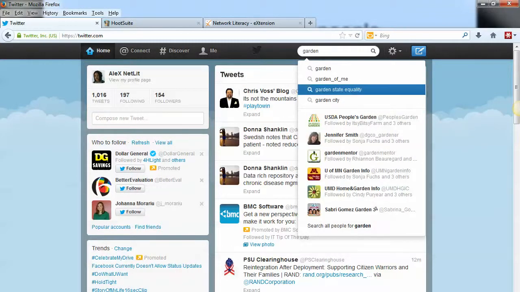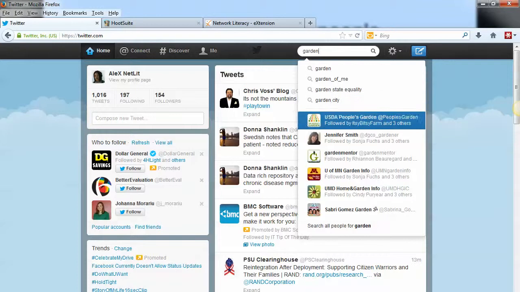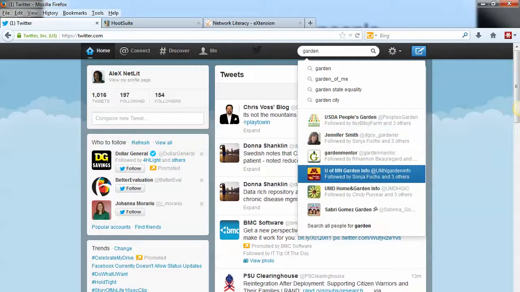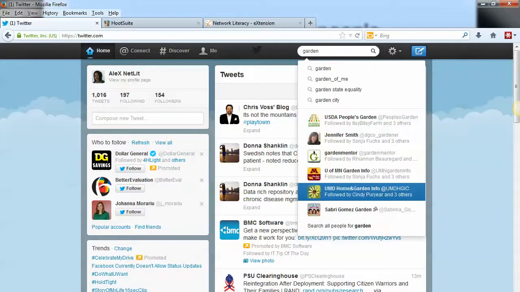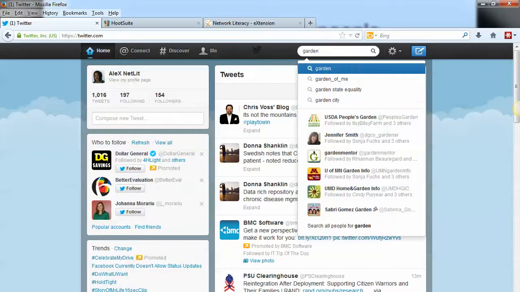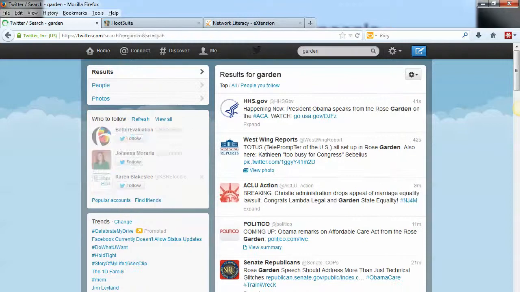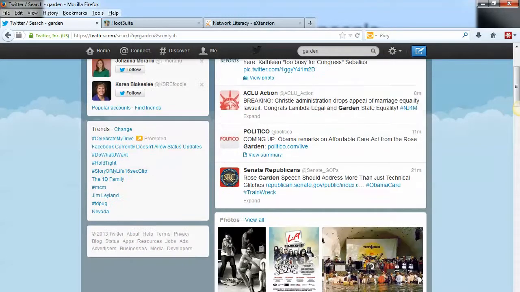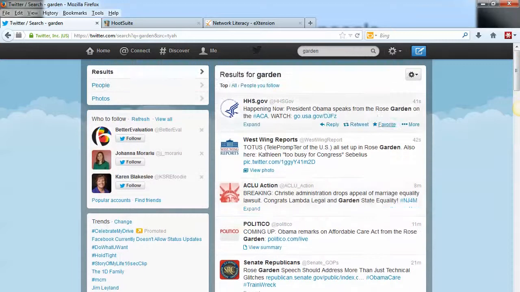So you can see there's some common searches here, and there's also some people who mention gardening or have garden in their user profile name or bio that are suggested to us too. I'm just going to hit the enter key here and search for the term garden, and you'll see here are all the tweets that come up with garden. But if I'm interested in gardening, you can see these probably aren't that useful to me. You can see a lot of tweets about the president in the Rose Garden today. I might see tweets about Madison Square Garden or TD Garden in Boston. None of those things have anything to do with gardening.